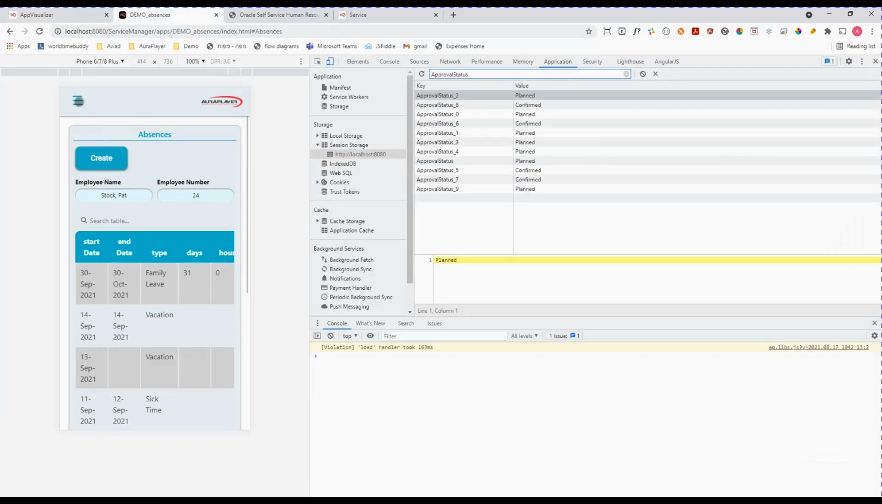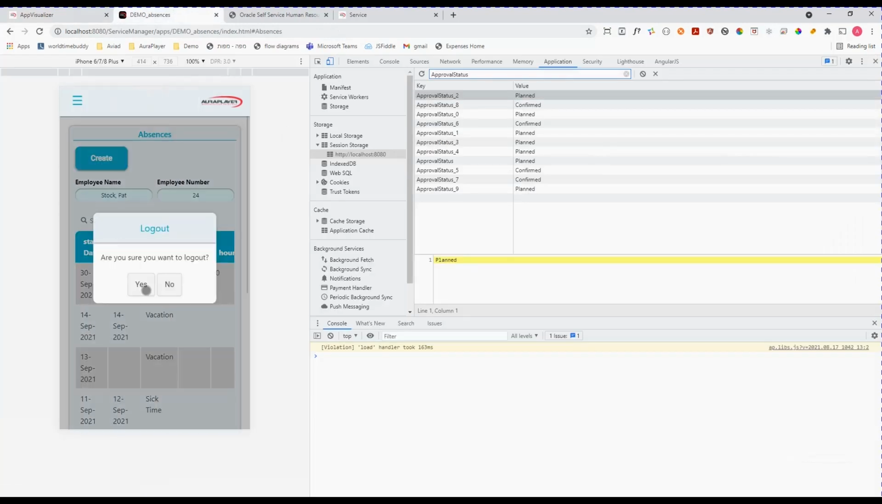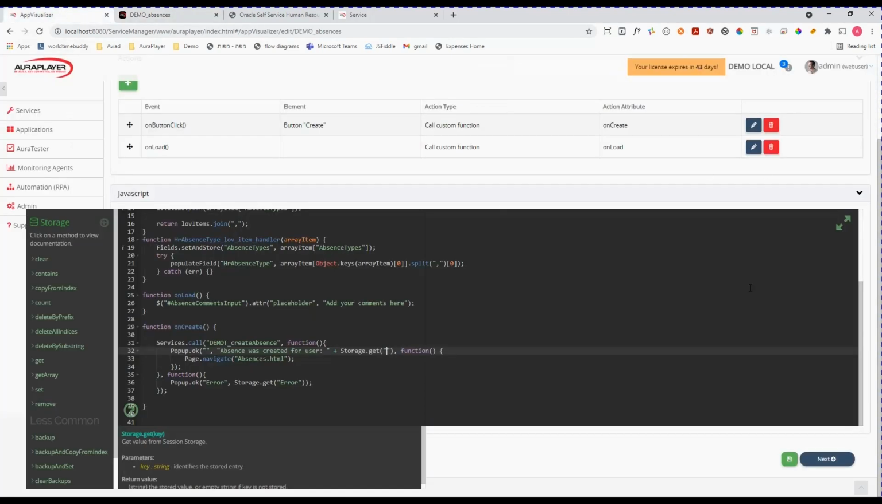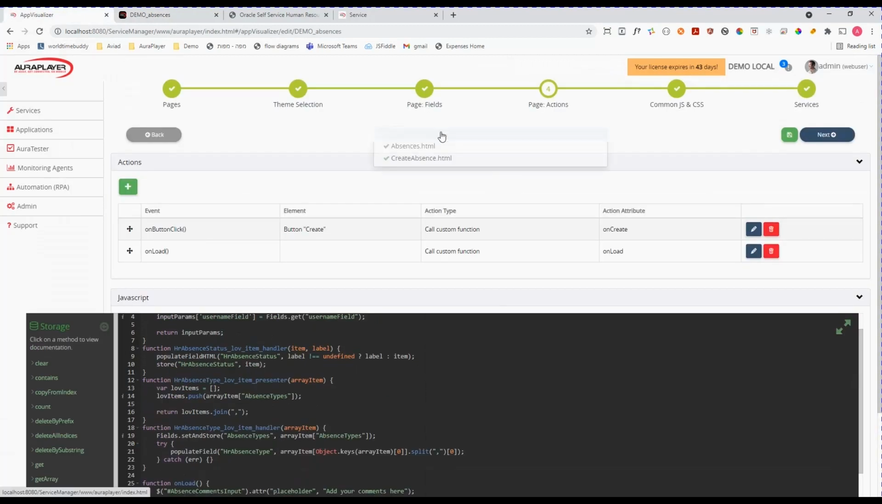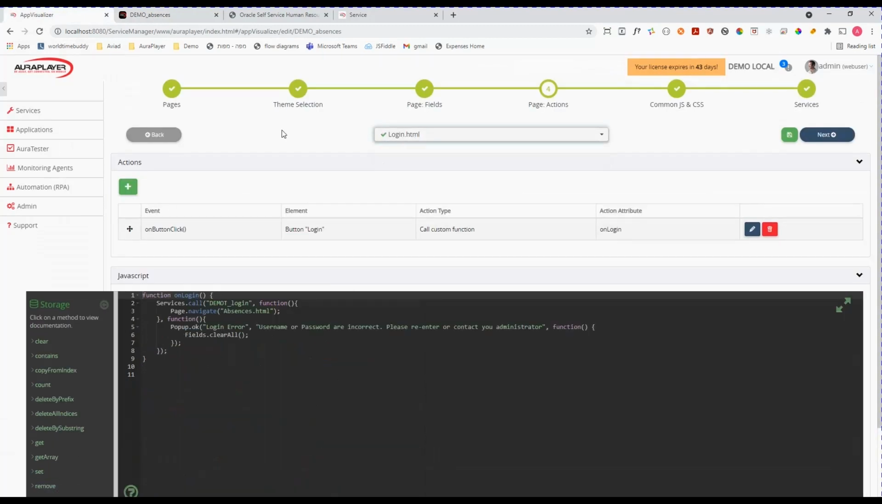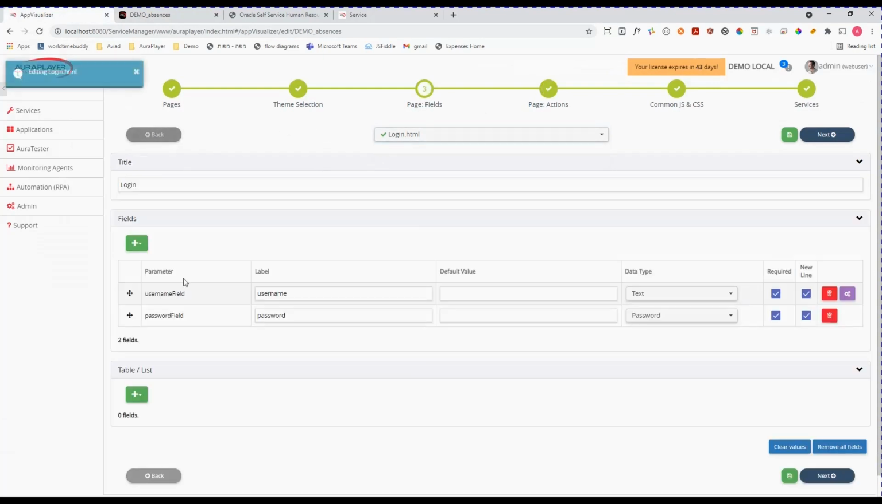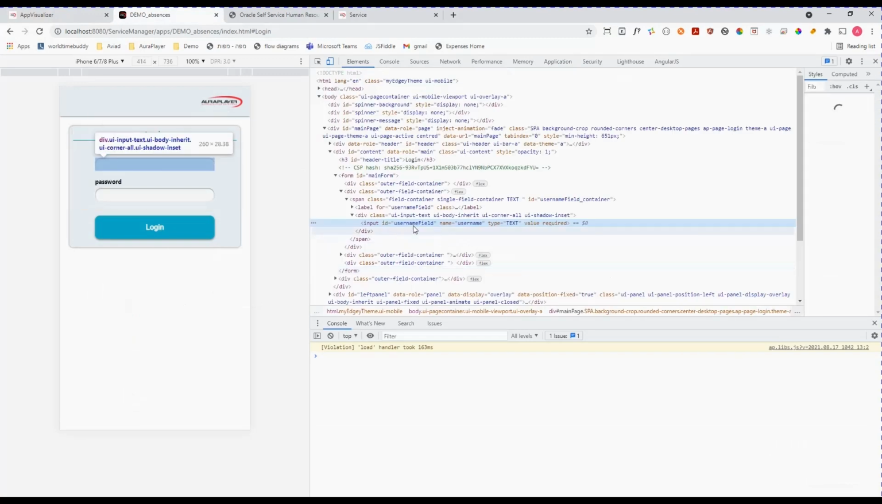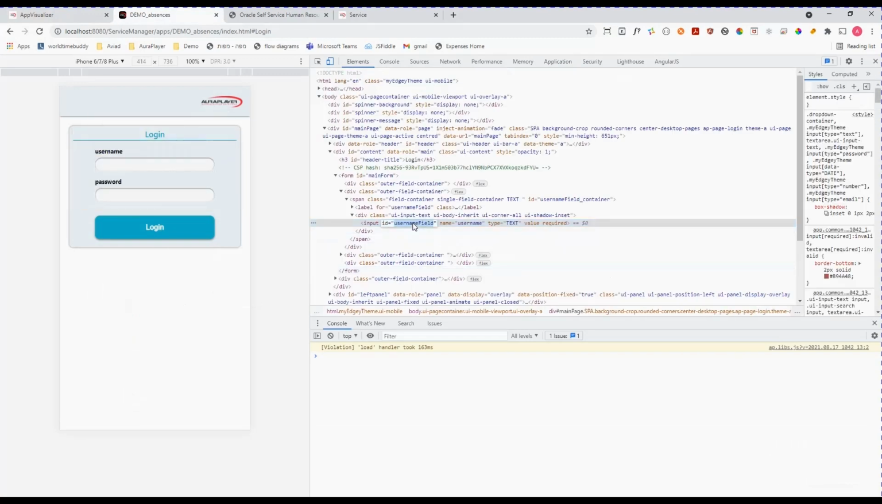Let's see what is the field name. To get to the name of the field, we can of course go to our application and see it in the page definition. If I get here to the login and go to the page fields, I can see here the name of the field. Another way to get to the name of the field is just to take it from the DOM. If the page is currently rendered, I can inspect the field, and I will see the username field here as the ID of the field. So I can take it from two places.